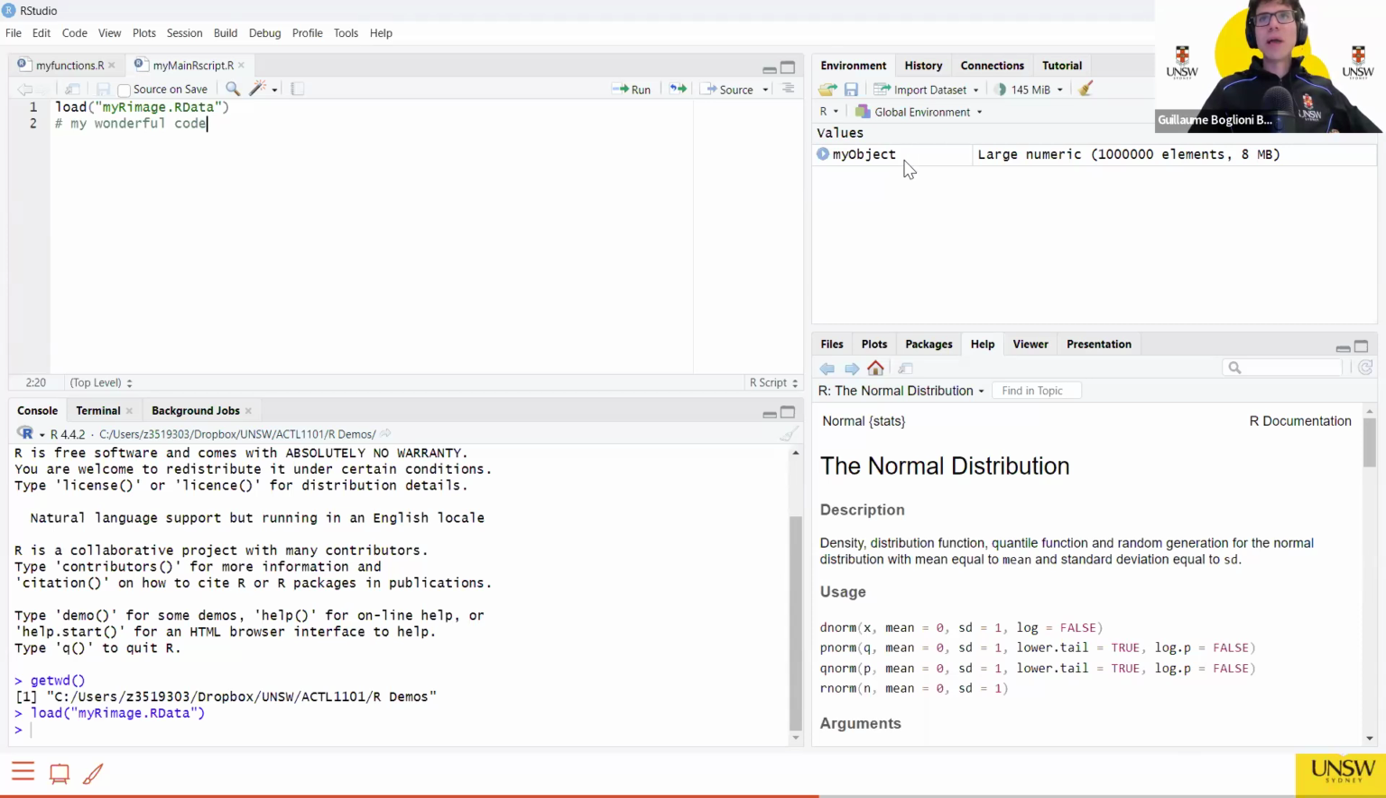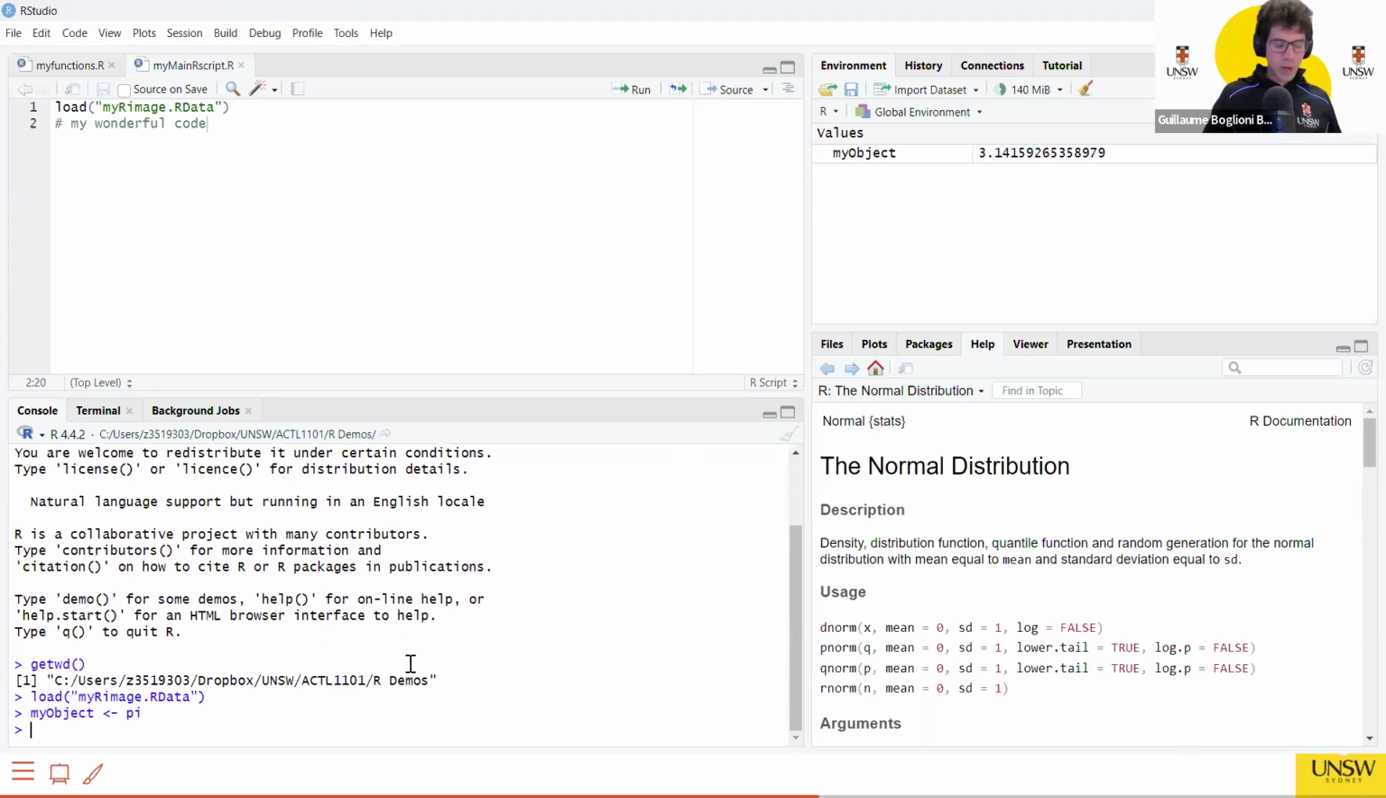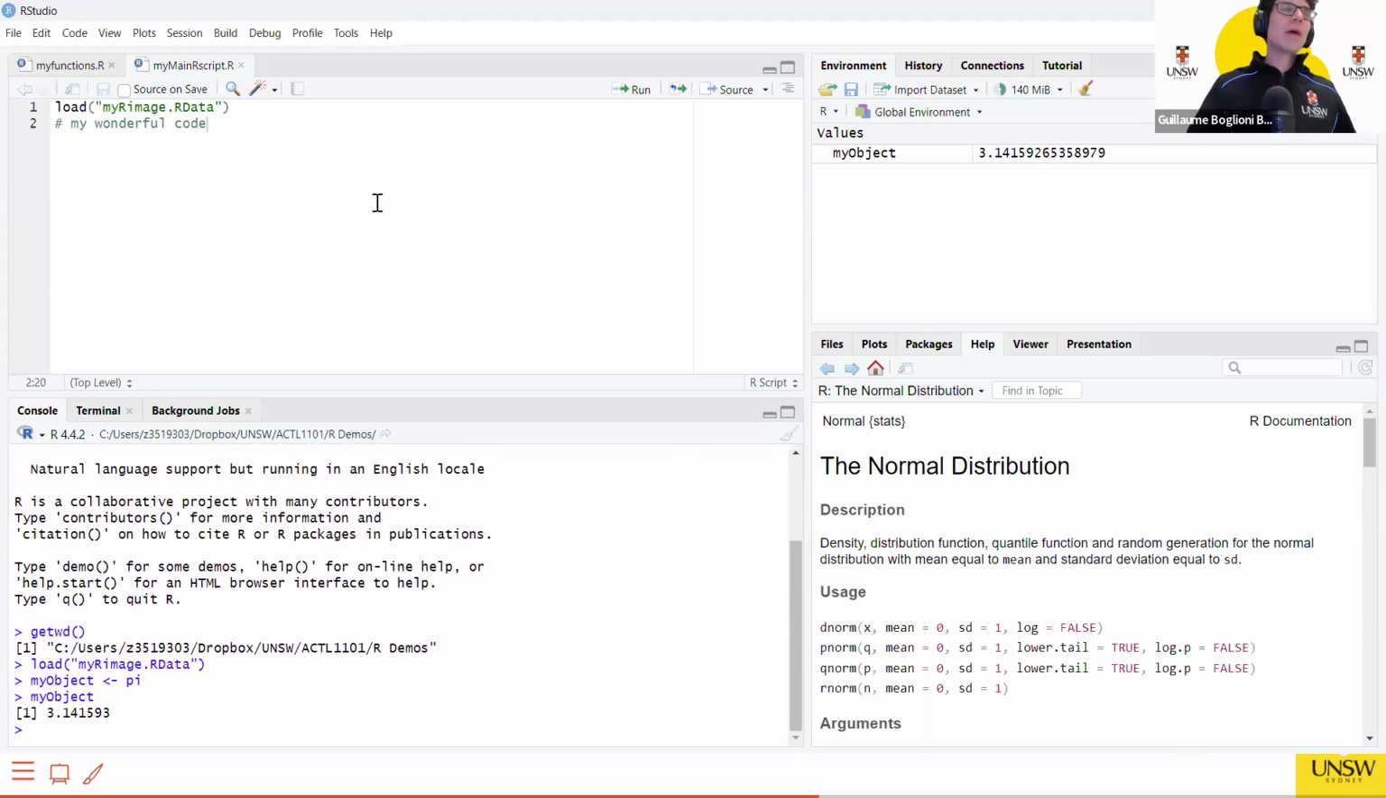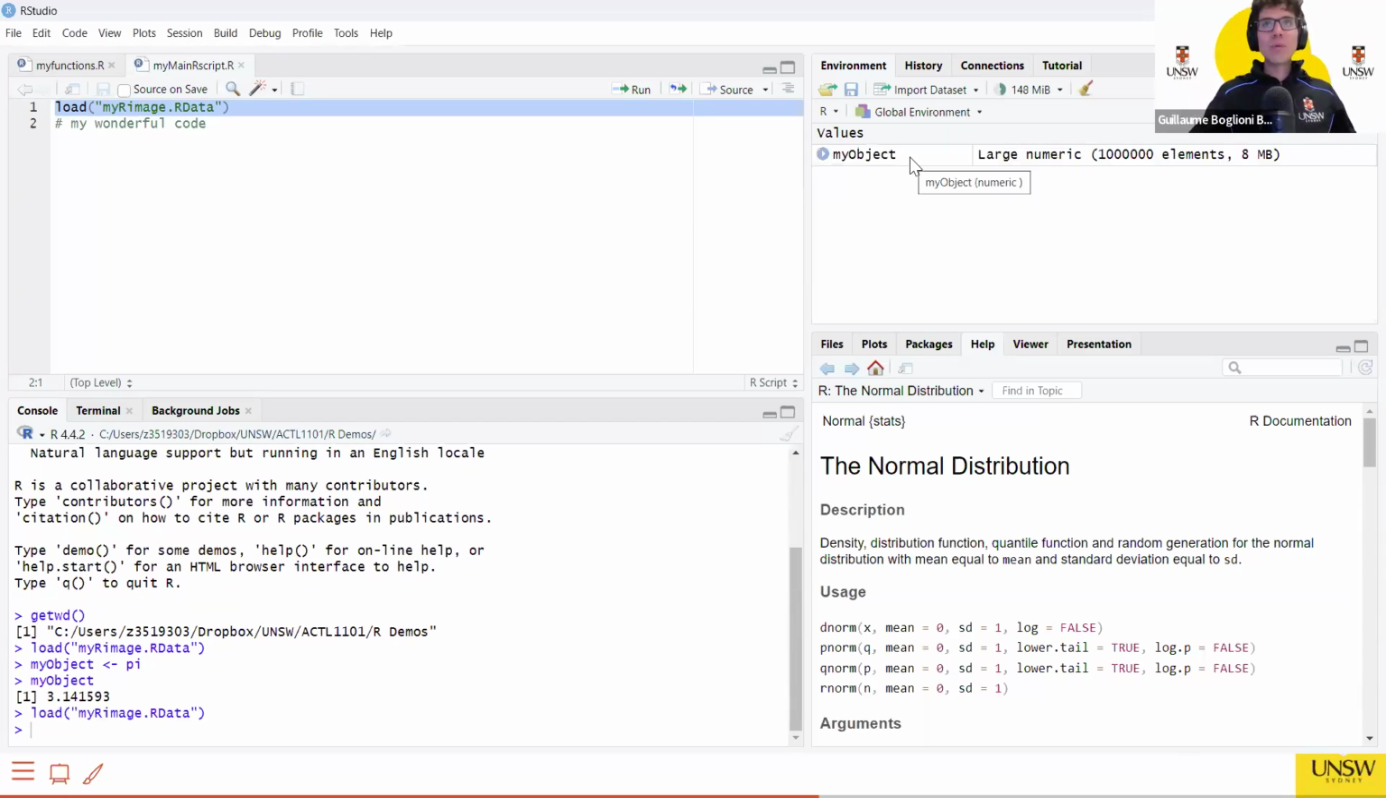Yeah, so you see my object here is loaded. Let's say that I use the broom, so I delete it. Yeah, I'm sure I'm going to delete everything. Now, let's say I create something called my object, but it's not going to be a vector. It's just going to be a single number, right? Let's just say that my object is pi. Now, I just created my object. Okay, and it's the value of pi. But now let's say I load my R image. Well, my R image contains an object called my object that is a big vector of a million observations. If I do that, my object that I just created that was pi has been erased. Okay, it's been erased because I've loaded something with the same name. So just be careful about that.